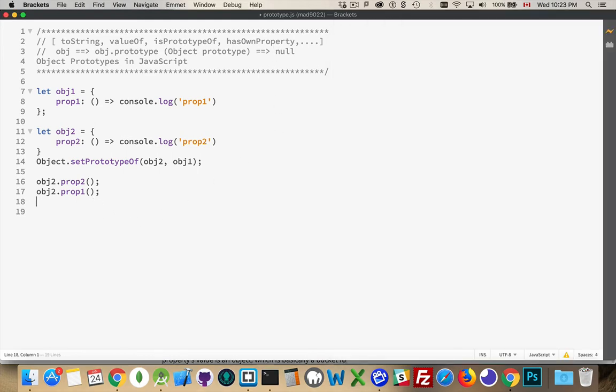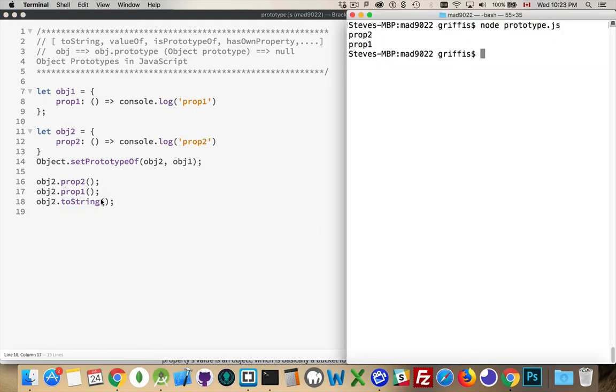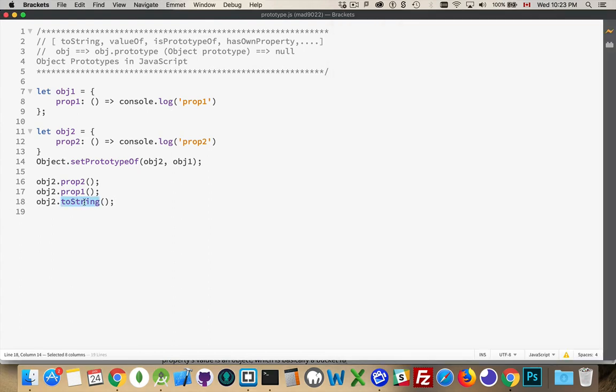So I'm still able to do obj2.toString without worrying about an error happening. No error, because this was on the prototype chain. It was up 2 levels from my object 2. Object 2 used object 1 as its prototype. Object 1 uses the default object as its prototype, and then above that is null. So you can create these big long chains.